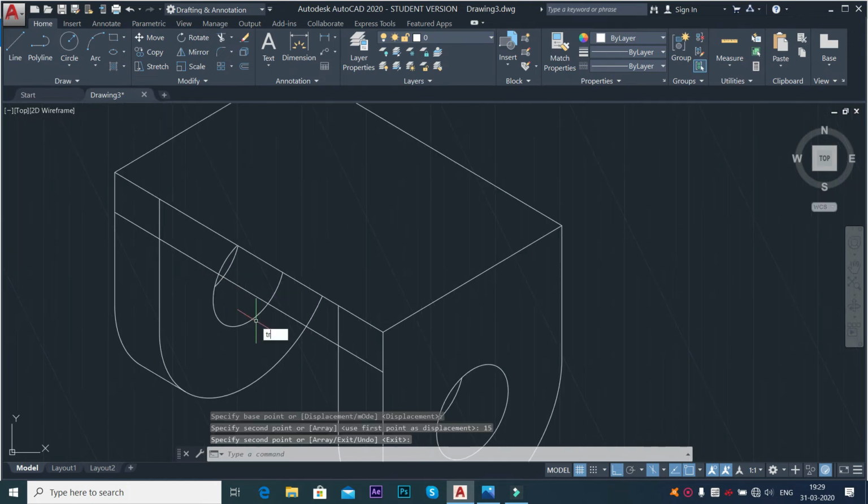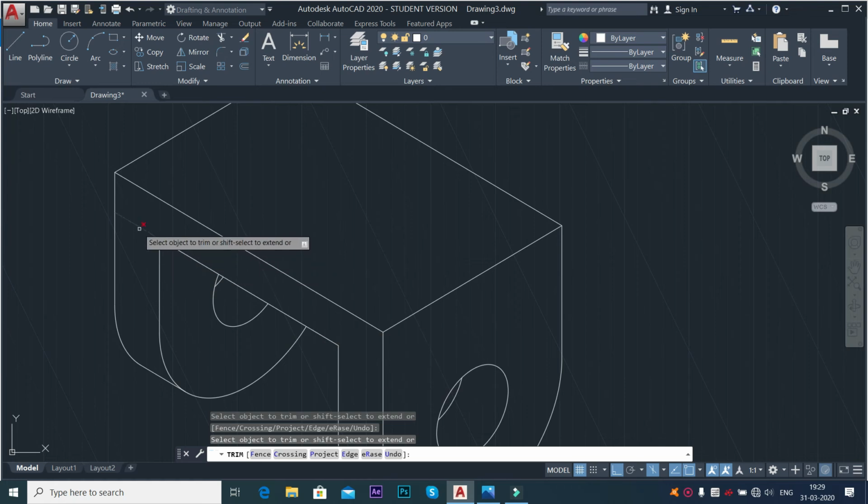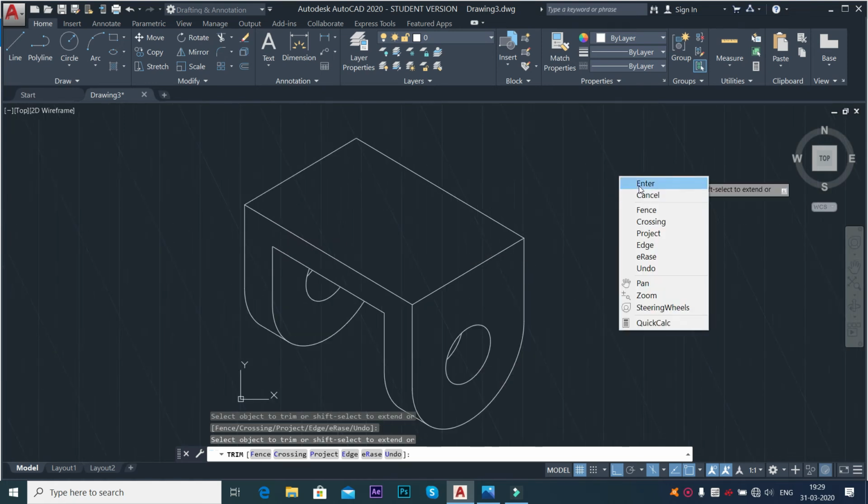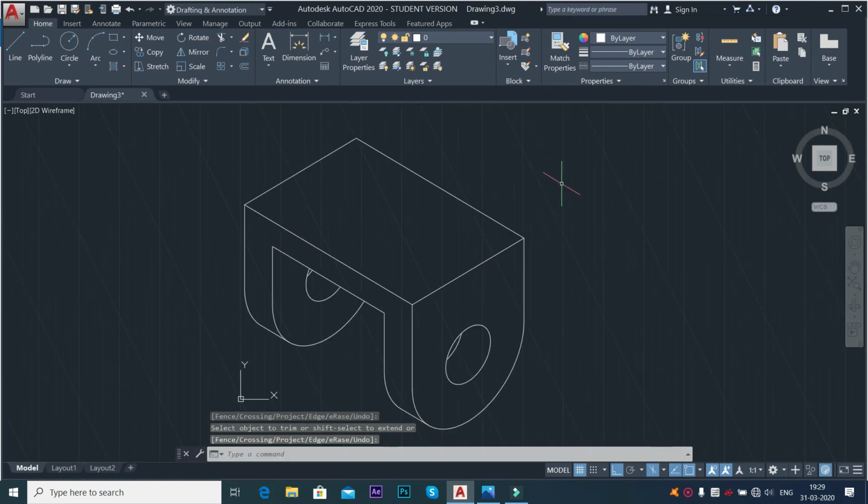Now the trim option, TR, enter, enter. We will select the unwanted parts. These are the unwanted parts available, so we will trim these portions as well. This has also to be deleted, this has also to be deleted, right? So that is the structure actually.